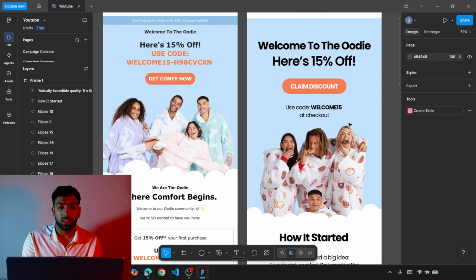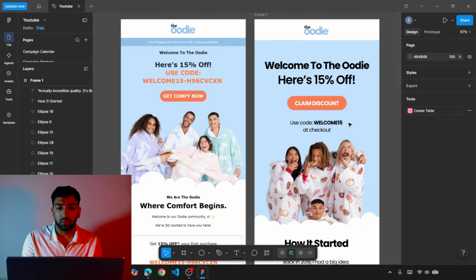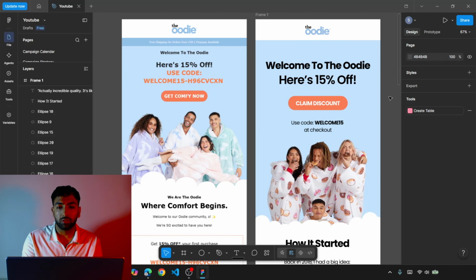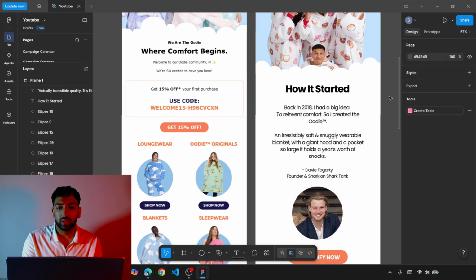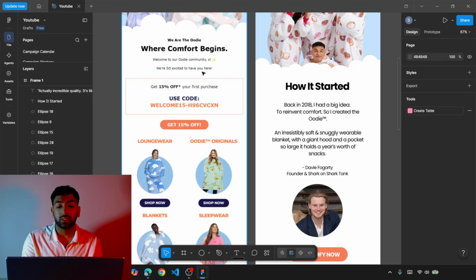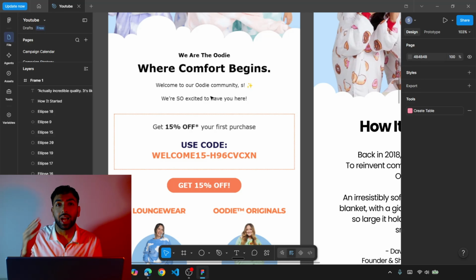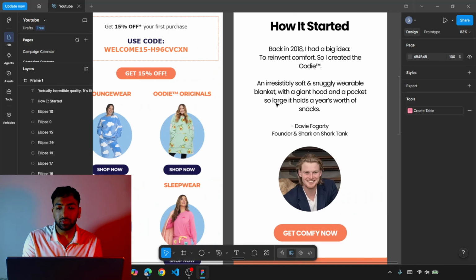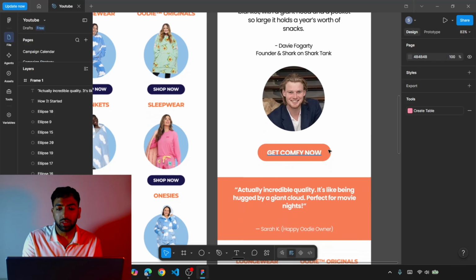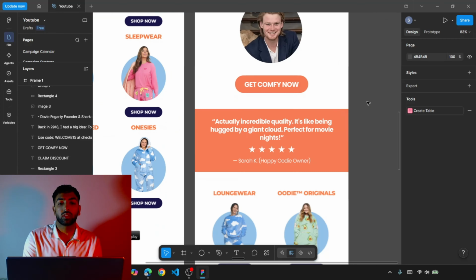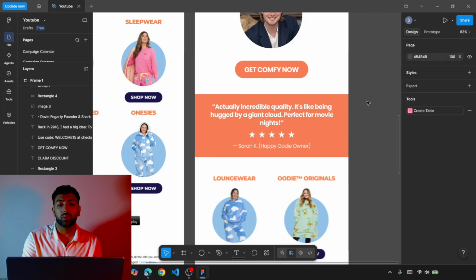So as you can see, the hero section, very much revamped. We've got different size text. Everything's a lot clearer. Then we move down to the bottom, and as you can see, we've got a very nice, appealing section about how the brand started, versus in the old email, we've got a lot of text here, which doesn't really add any value to the reader. And you've got a nice picture of the founder, and then another call to action button. And then you've got the testimonial section here, which just adds some more credibility and social proof.